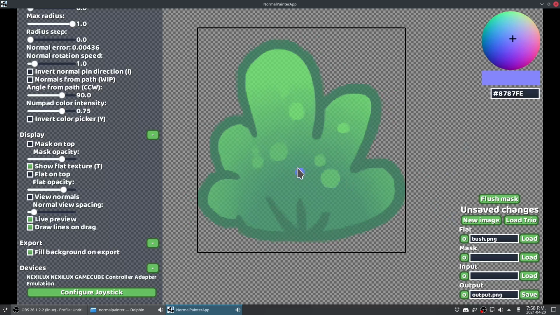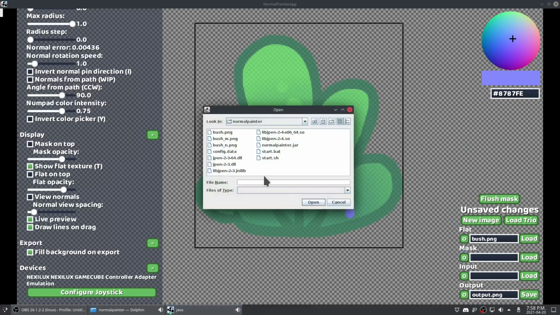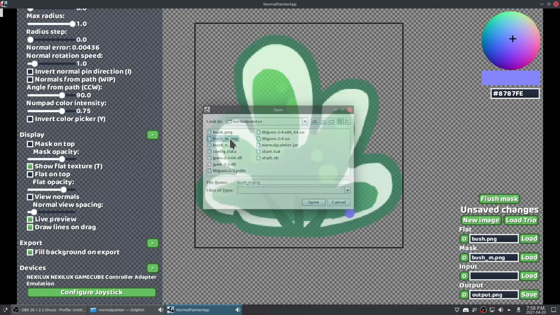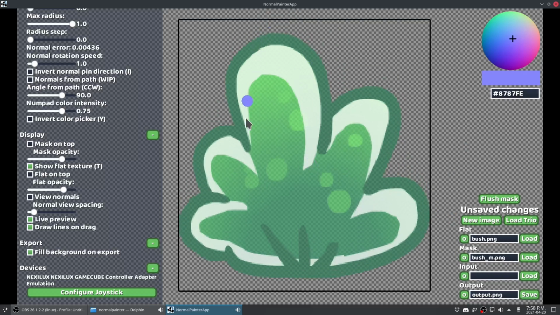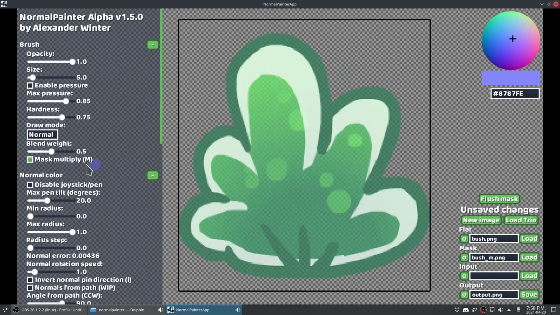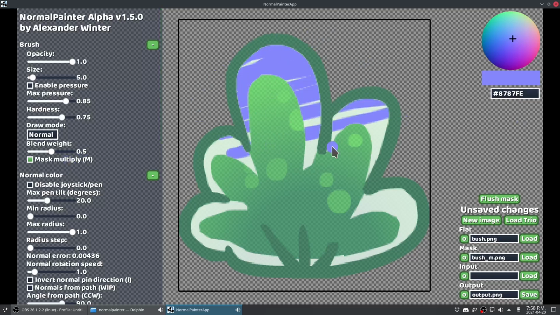And we can even use a mask to choose where to paint. So let's say I take this mask. Now that's my mask, and when I paint with mask multiply enabled, it only paints where there's the mask. But yeah.